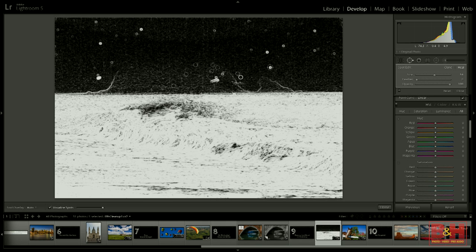So in this way, I can adjust the size as needed with the left and right square bracket keys. The left square bracket key will make that spot removal a little smaller. The right square bracket key will make it a little bigger. Nice little keyboard shortcut. You do also have a size slider over there on the right panel here in the Develop module.